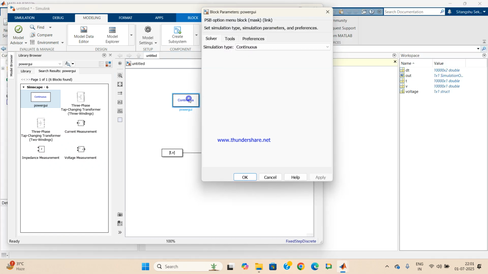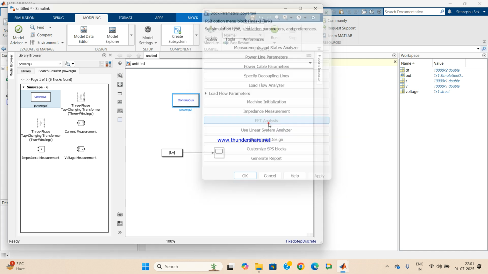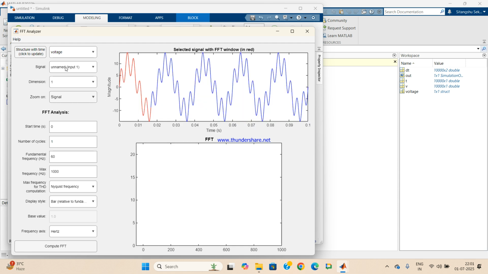So now if you go to this tool and go to the FFT, you see that voltage has already come. And here the fundamental frequency is actually 50 hertz, and we have taken 0.1, that means you can take it as basically 5 cycles. See, now the red line is up to this. If you click 5 cycles, the complete selection has been made.